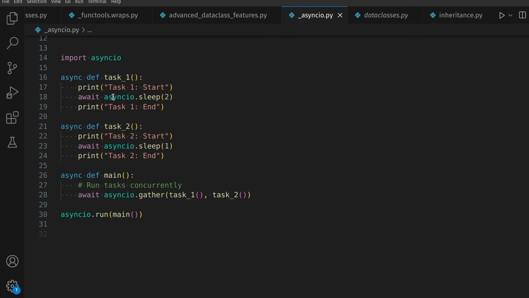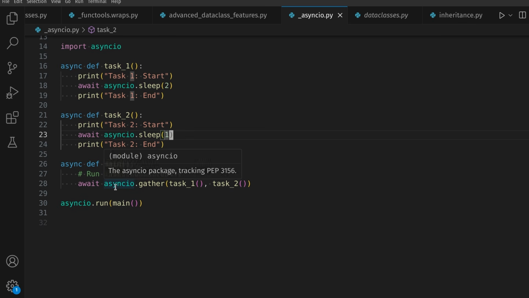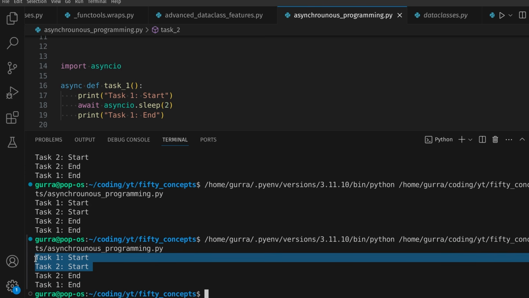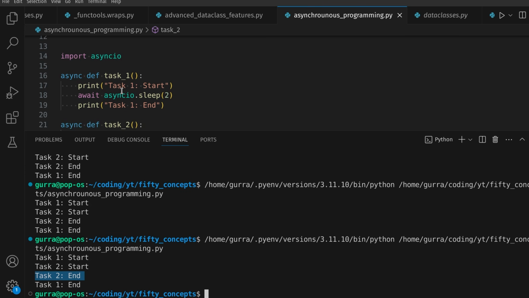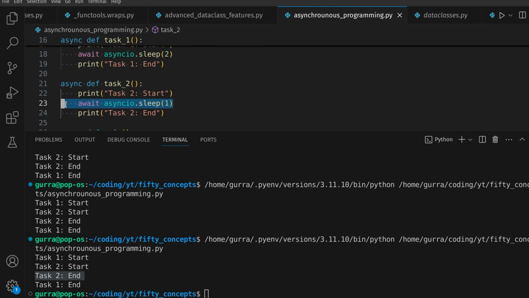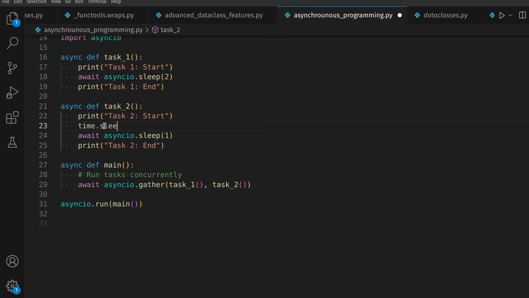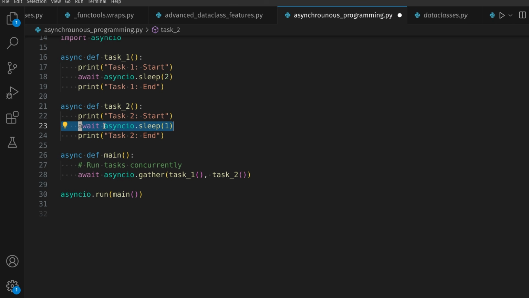Here we have two coroutines where one is sleeping for 2 seconds and the other for 1. Async IO.gather schedules both tasks to run together, pausing each one as needed. As you can see, we start both tasks at the same time, but task 2 finishes before because it sleeps for 1 second less. So we finish this task and then we're able to finish task 1. Unlike using time.sleep, which pauses your entire Python program, async IO.sleep allows you to run other tasks during the delay. And async IO.gather is how we run tasks concurrently and return the results as a list.